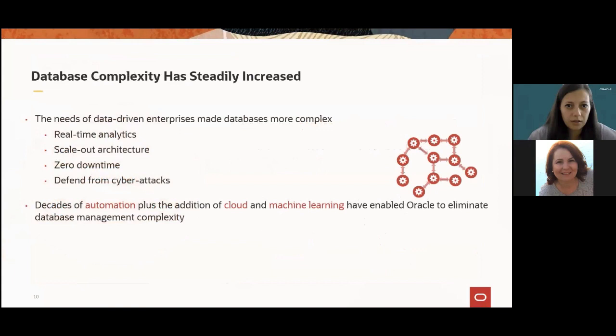Mission-critical databases have been complex for decades, and data has become more and more important over the years. Enterprises have to create unique data assets and make the most of them to remain competitive. But as companies create more applications, analytics, and artificial intelligence to have more processes digitized, the databases become more and more complex. Here I'm referring to the possibility to have real-time analytics, a scale-out architecture, zero downtime, and of course, security. Decades of automation plus the addition of cloud and machine learning have enabled Oracle to eliminate database management complexity.